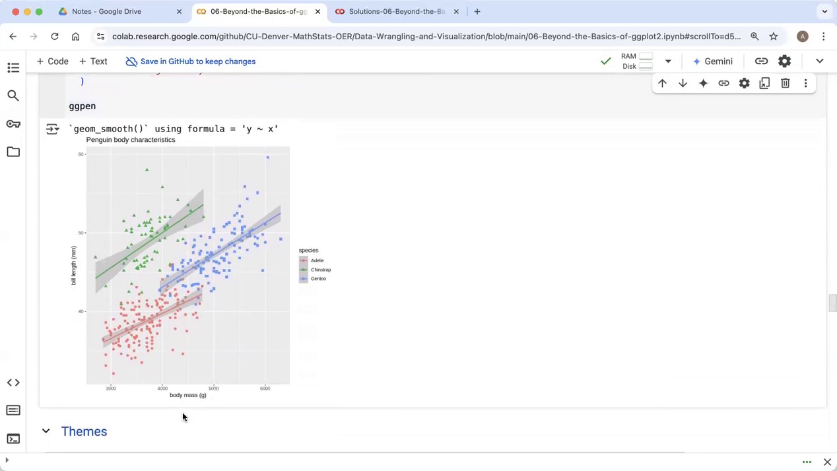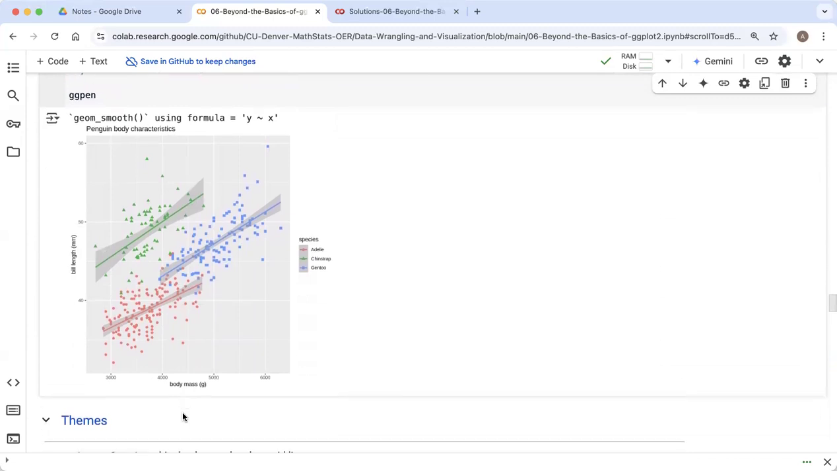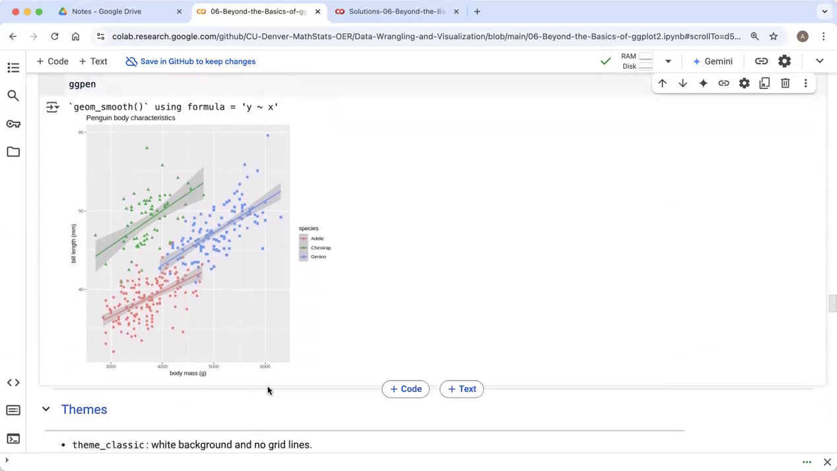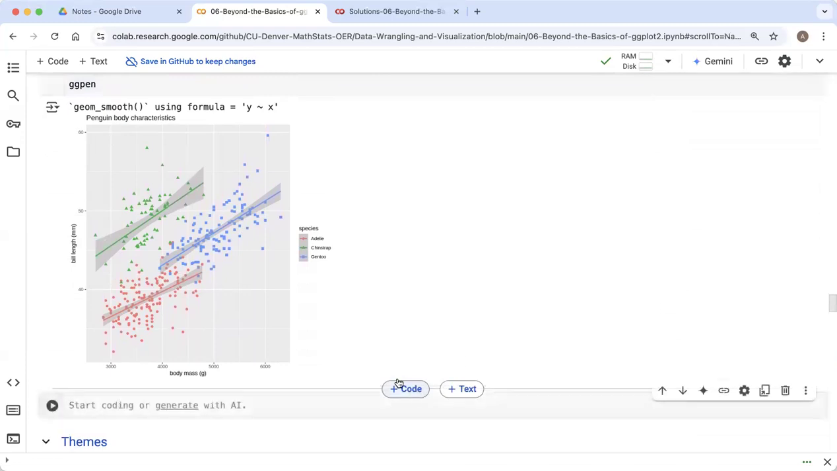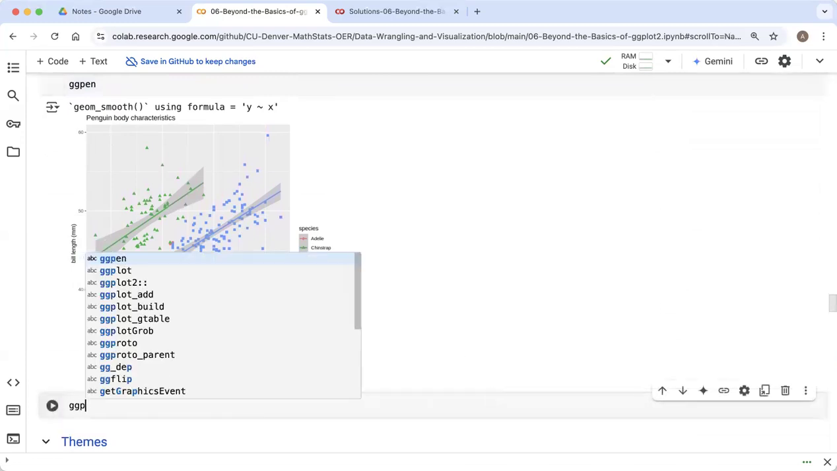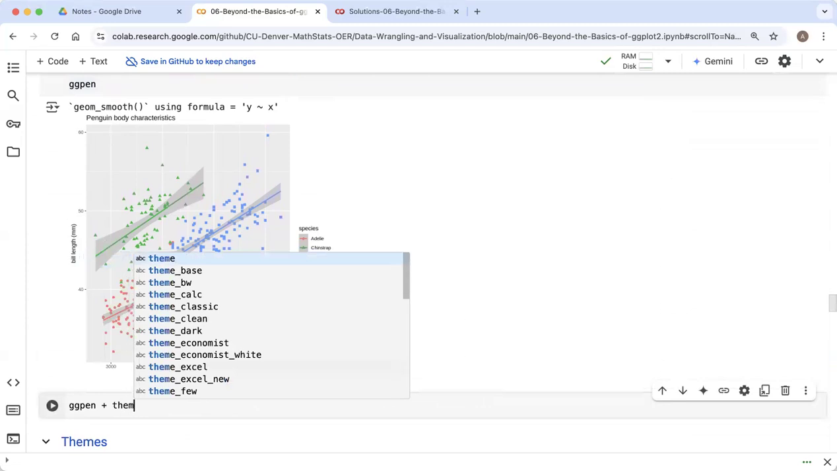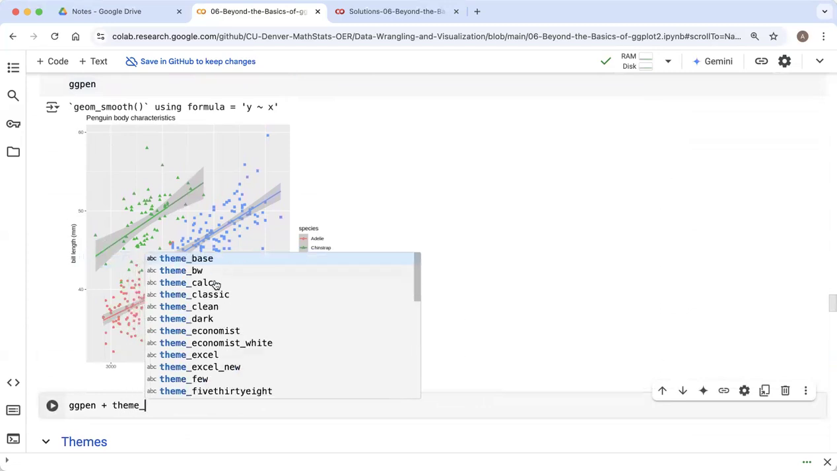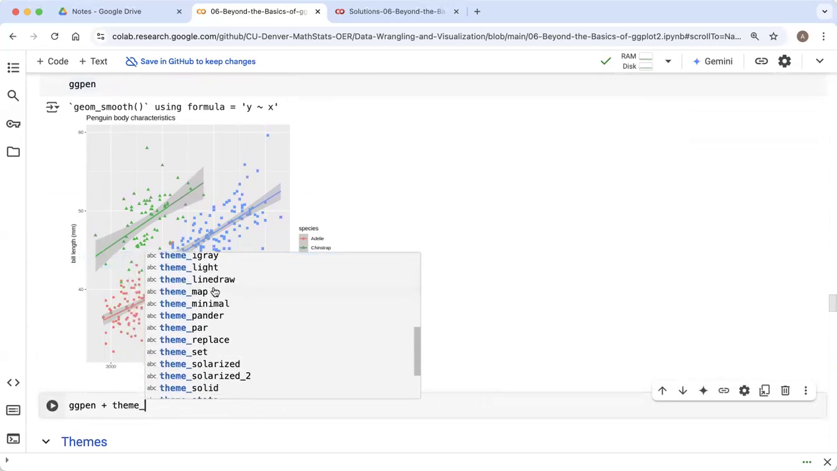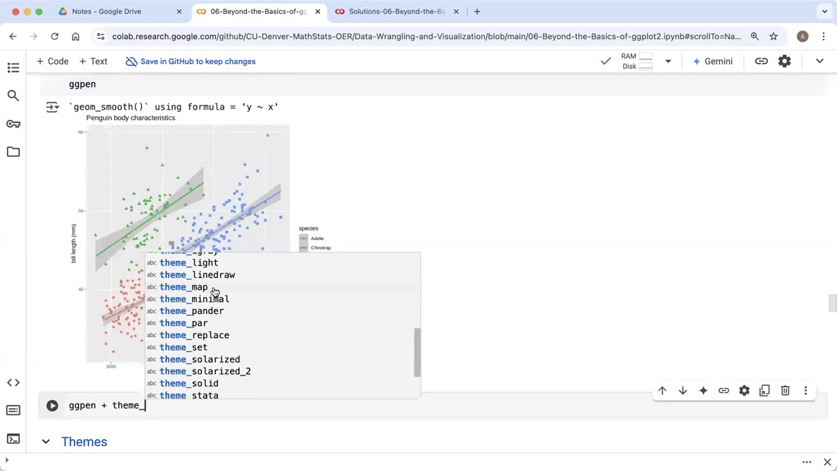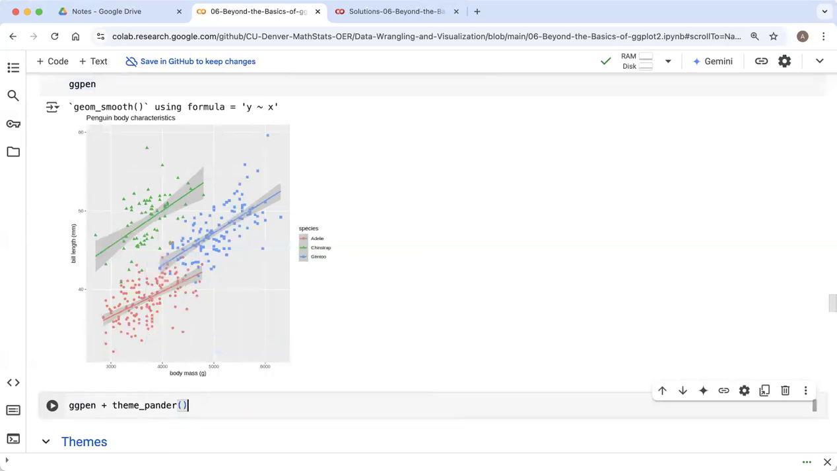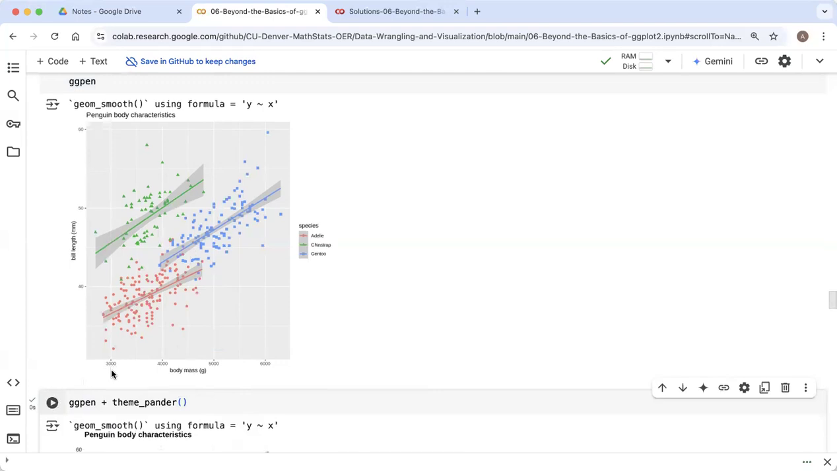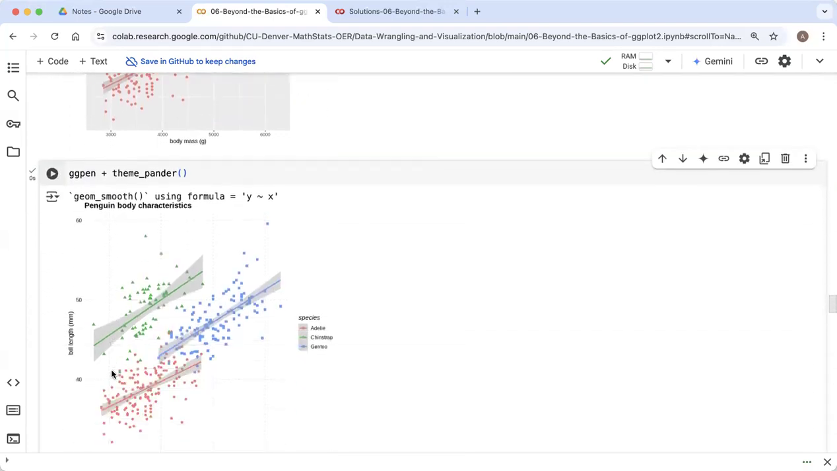Next, we can play around with the themes. And again, there are all sorts of themes that you could play around with. So if you want to play around with them, you can go ggtheme. And again, you can see the whole list of themes. What does Panzer do? I'm always curious. And these will do some built-in changes.